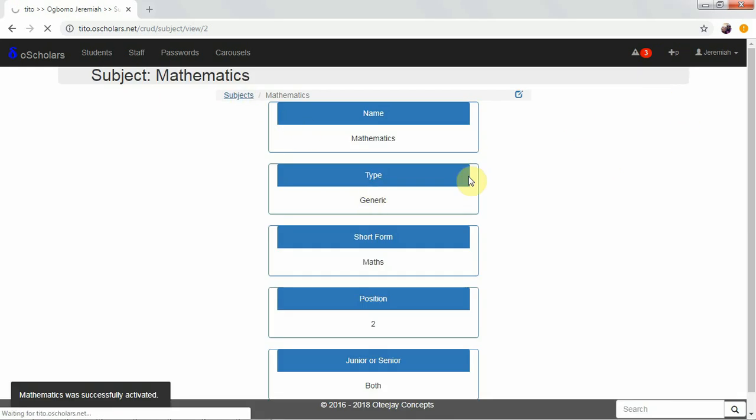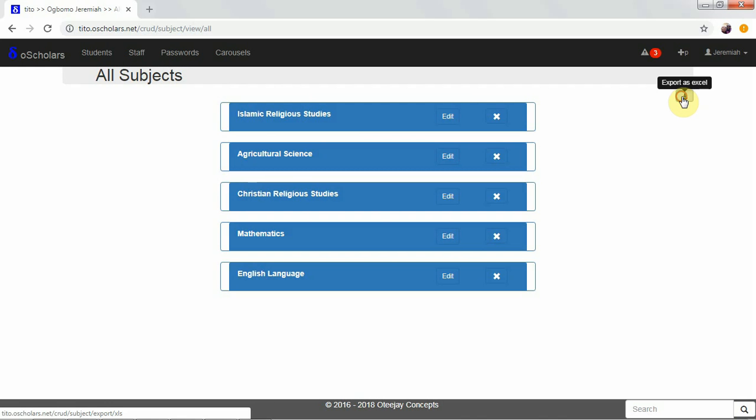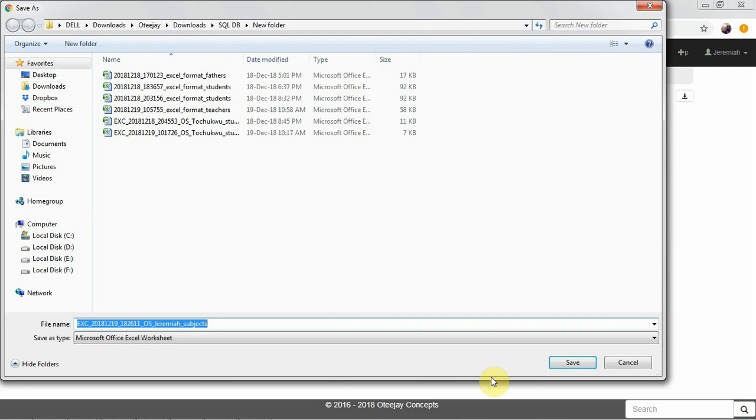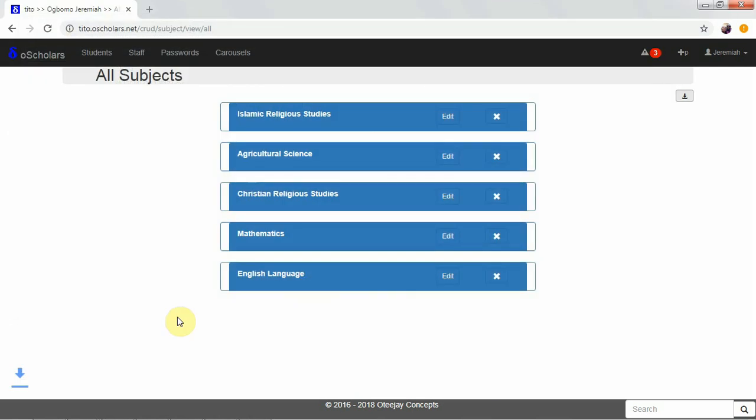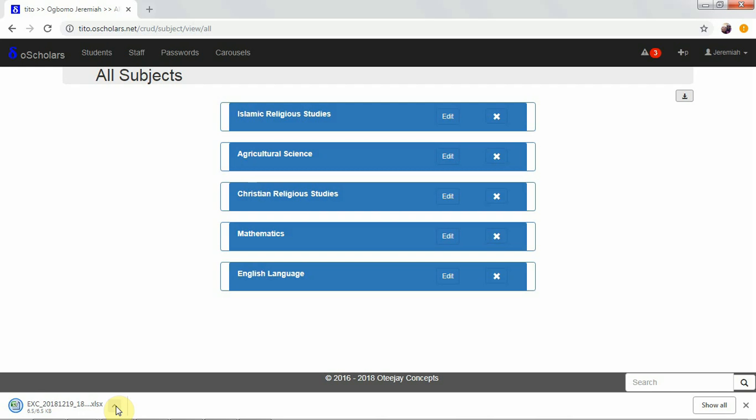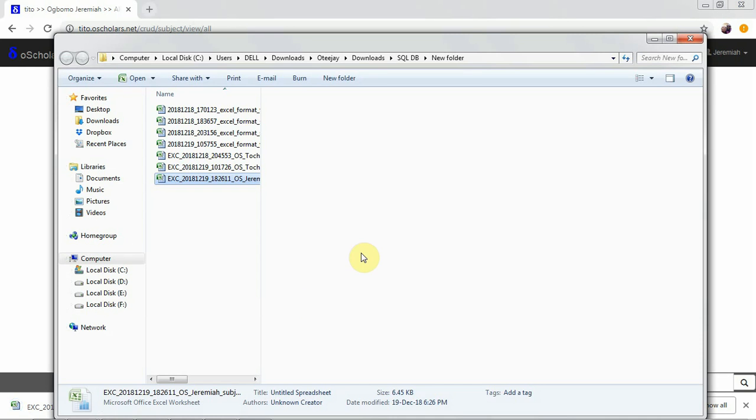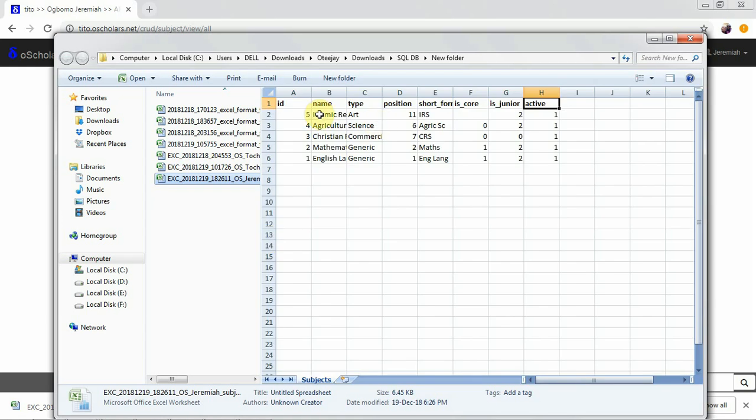Let's go back and show you how it works. Here you can click on it and download or export this information as an Excel file. When we click on this save button, we have the capability of viewing this and working with the data, or we can reformat it to a format of our choice. The data has come up, and this is Islamic religious study. The position is 11, the short form is IRS, and the type is science, just like that.